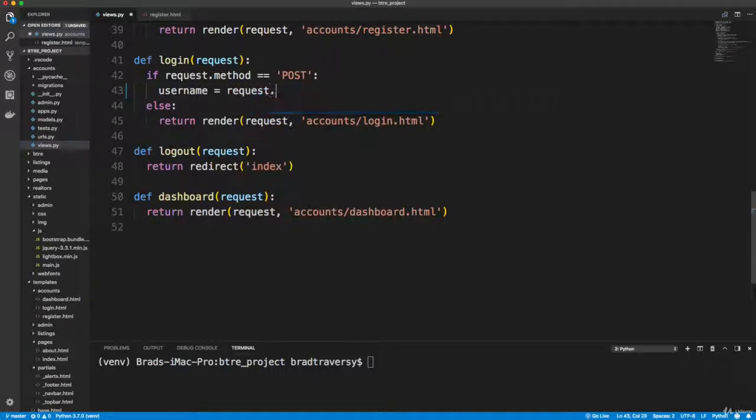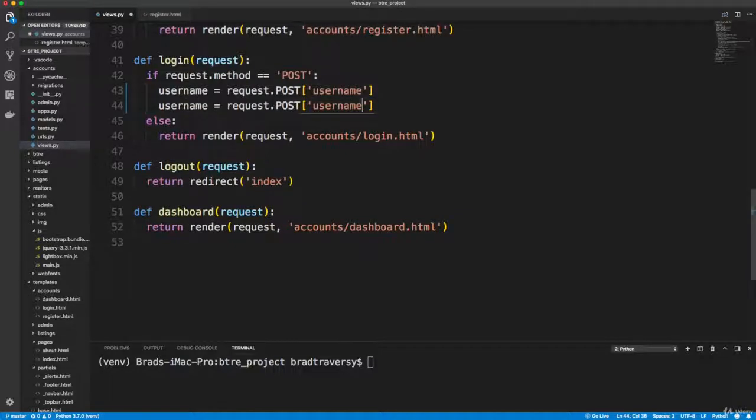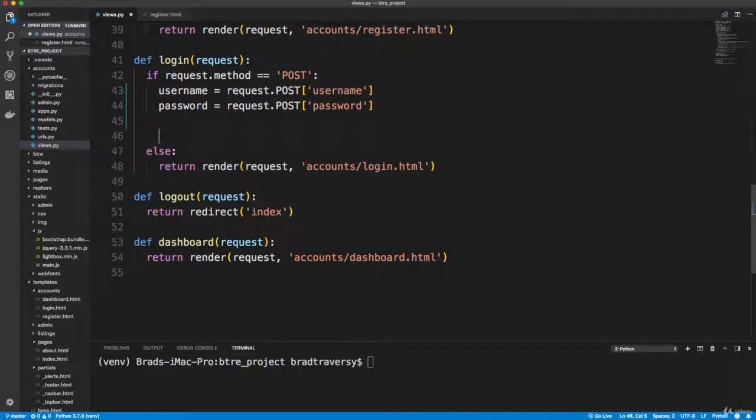So let's say request.POST, and we want the username. Okay, we also want the password. Okay, so we have those two.